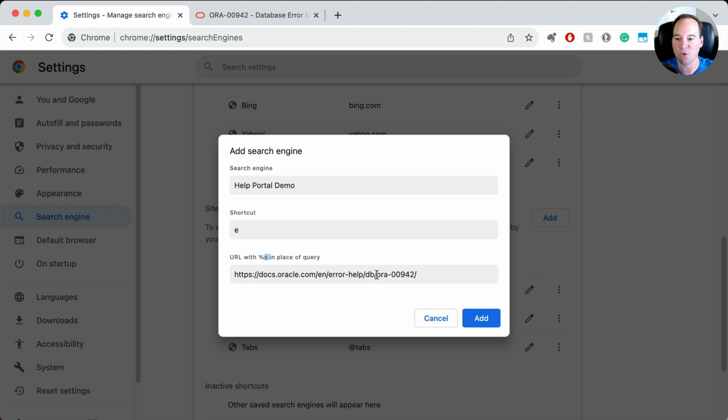So if I were to go ahead and change this part at the end here to %s, or it could be %s/, but the slash will always be added anyway. Essentially what it tells Chrome is that when I hit E and press tab or space and then use my URL bar as the search bar for this site, anything that I type into the URL bar will be replacing this %s.